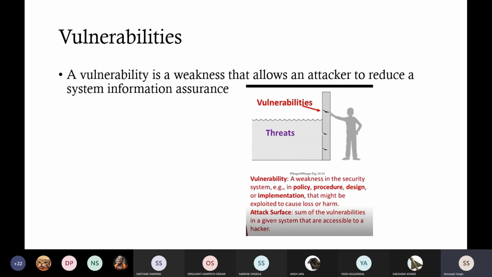Starting with vulnerability, it is a weakness that allows an attacker to reduce the system's information assurance. This is referred to as a vulnerability, and there are many minute differences between it and a threat. Suppose you have designed a security system, and it is not fully designed.